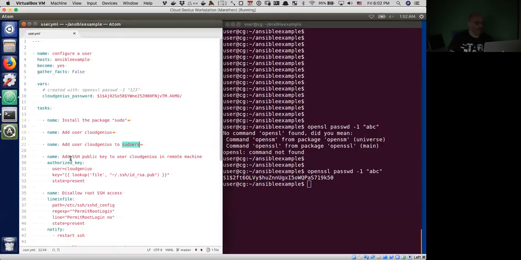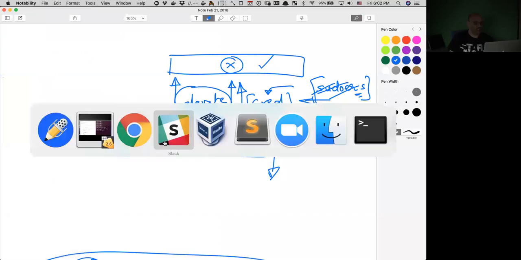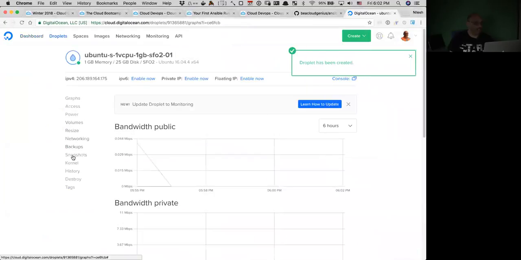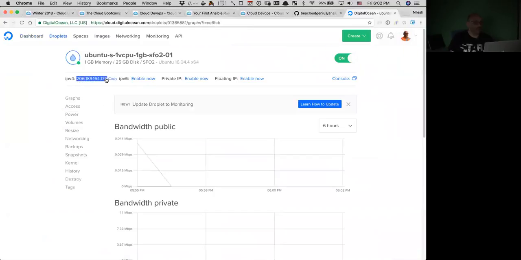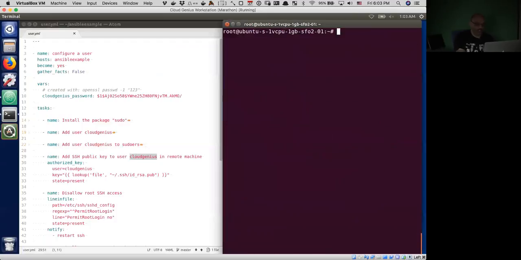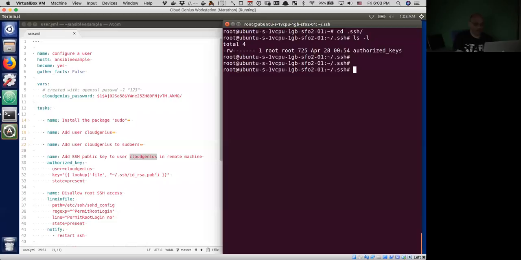Next line, we have to make sure that our SSH public key is added to the Cloud Genius user in the remote machine. Currently, when we have this machine created, this machine has the private key, and has the public key dumped in that location called authorized keys in the root user's location. So if I copy that IP address and try to go there, SSH, I will find that my public key is sitting in that computer in a folder called .ssh, which is actually the folder called /root/.ssh.